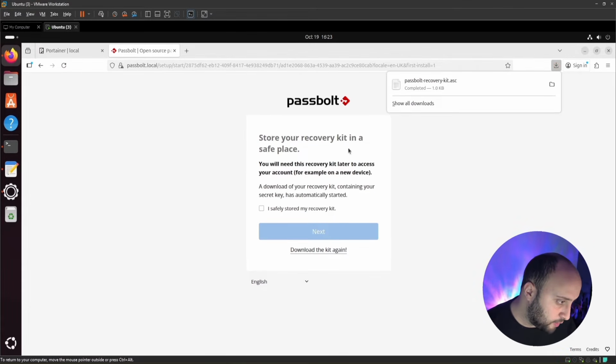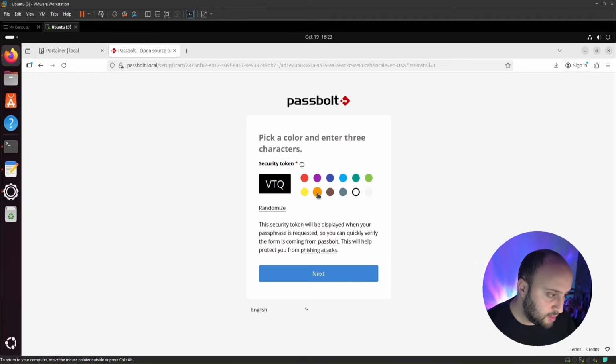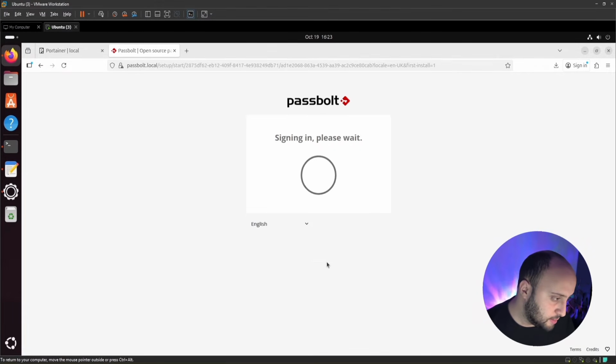Store your recovery kit in a safe place. You will need this recovery kit later to access your account, for example, on a new device. Okay, so this is cool. Download the recovery kit containing your secret key. I safely stored my recovery kit, next. And this is going to be your recovery kit if you want to access from a different device. I'm going to go with the green. I like blue or green. So yeah, I'm going to go with the blue. I'm going to go next.